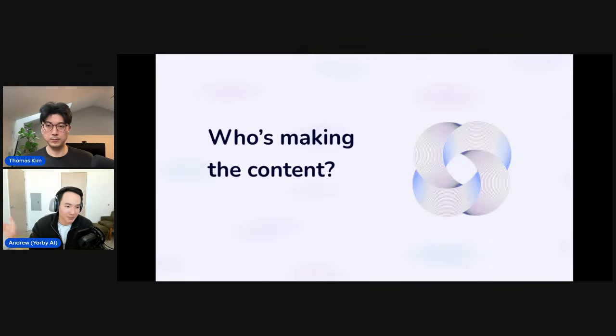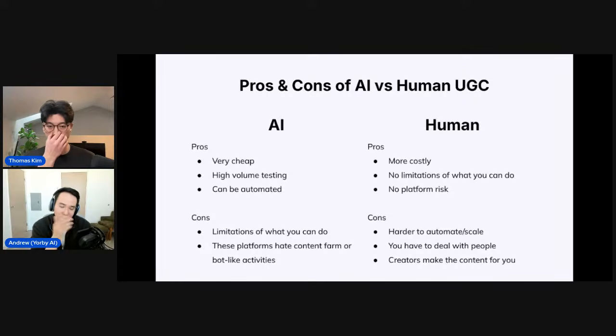Okay, next up, who's making the content? You could be making the content. You can use AI to make the content, or you can hire UGC creators. And before I continue on into this, I want to talk about the pros and cons of using AI versus real humans. And guys, this is probably the most wild statement I've made, but here we are in 2026 where we're going to debate the pros and cons of robots versus humans.